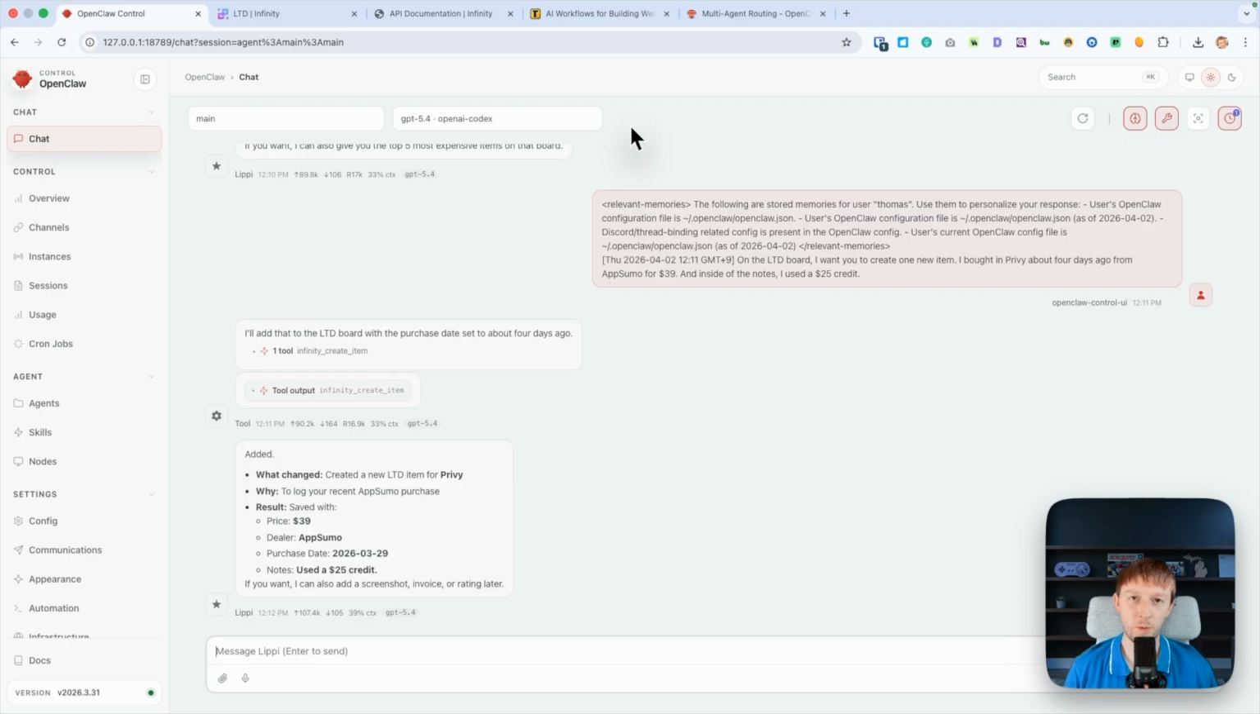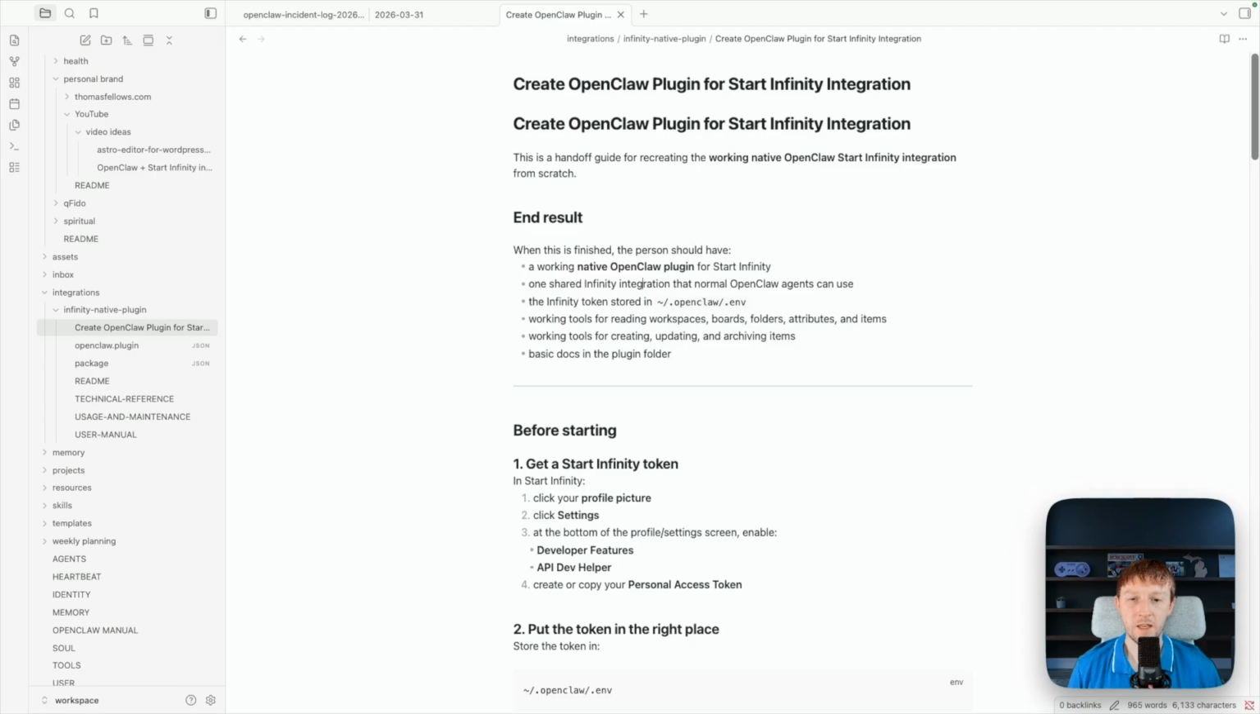So it basically told me the MCP integration route was not correct and it wasn't going to work long term. So it told me to create a native plugin inside of OpenClaw. So that's the way that we ended up going. After I was done making the integration for myself, I told OpenClaw to create this document so I could pass it off to anyone else that wanted to create the same integration.